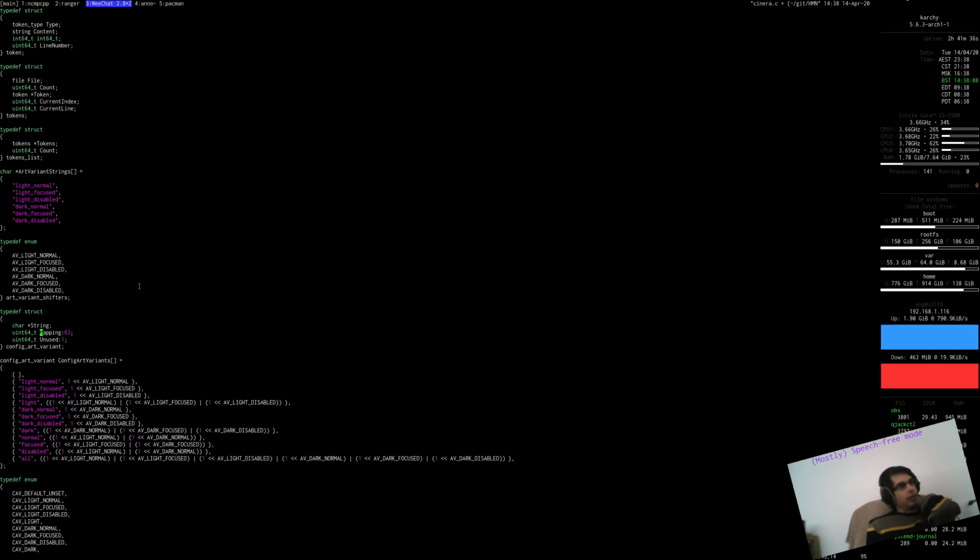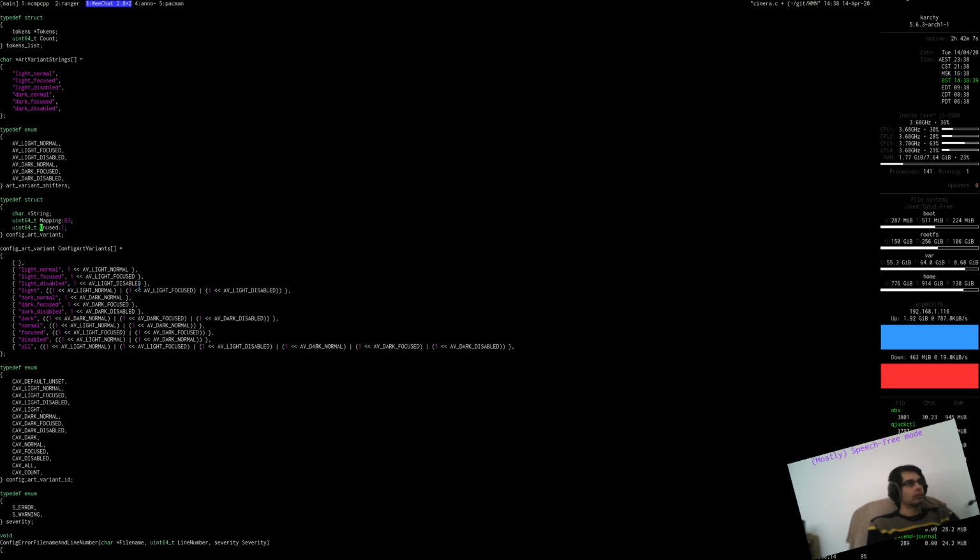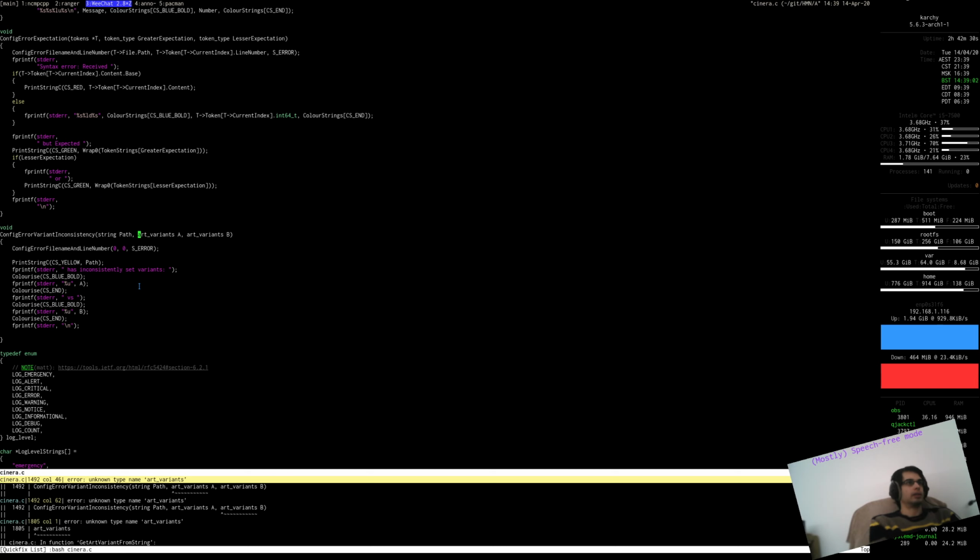Just so we don't actually kibosh the thing. The config, the database. Yeah, I think that would be right. Then I believe I probably need to fix up some errors here. So the art variants don't exist. Just fix up the errors and then I'll just test some things.